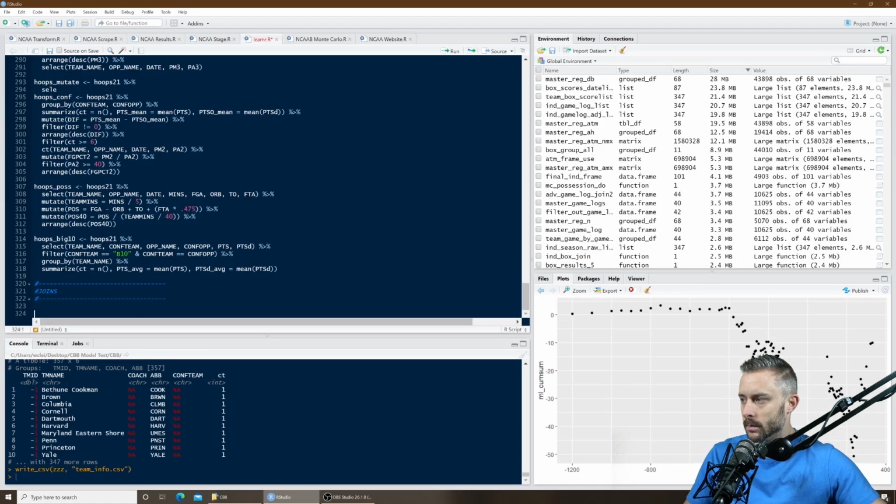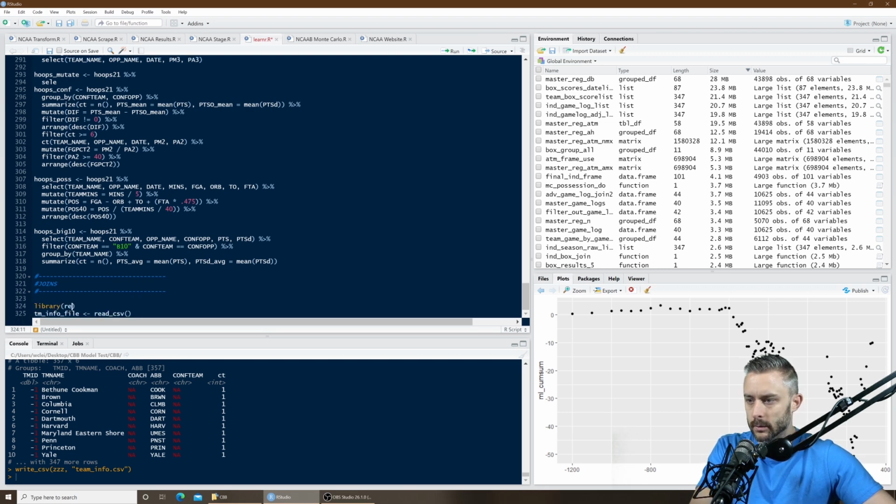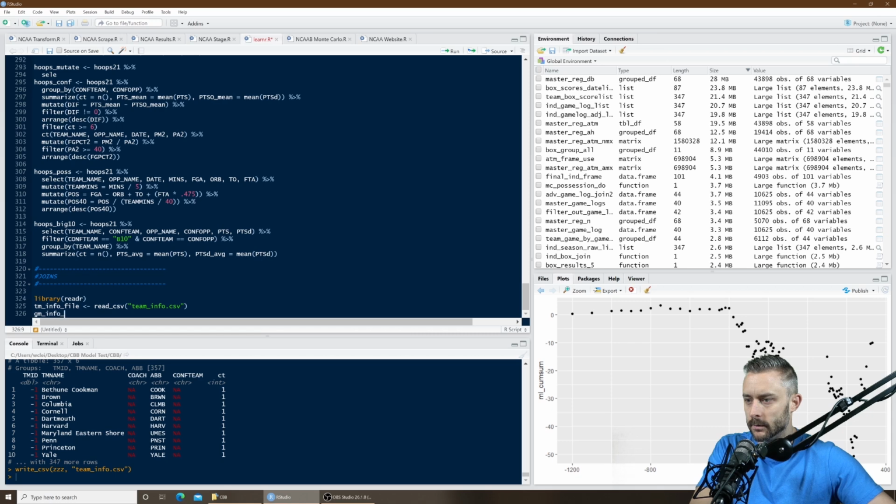All right, so we have RStudio open back up. What we're going to do is load those CSV files in, and we're going to call this the team info file. Read CSV. Make sure you have the readr package, by the way. So library(readr), if you don't. Then read_csv team_info.csv, and then we're going to call this game info file equals read_csv team_game_raw_2.csv. So go ahead and load these files.